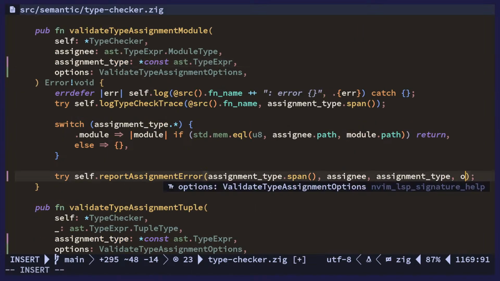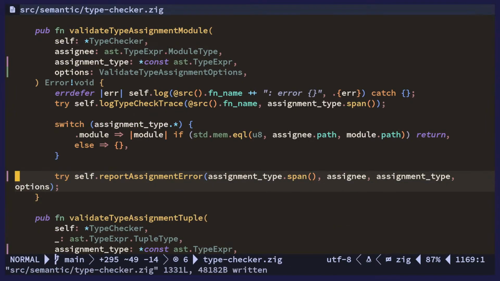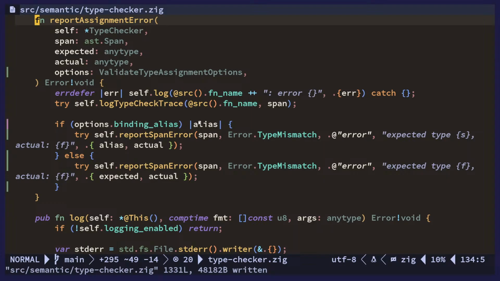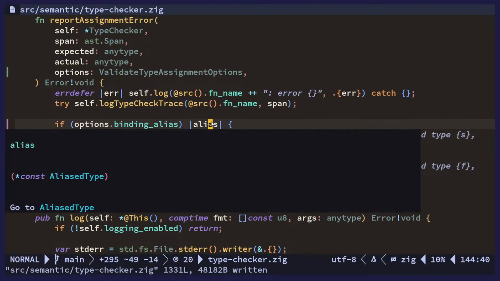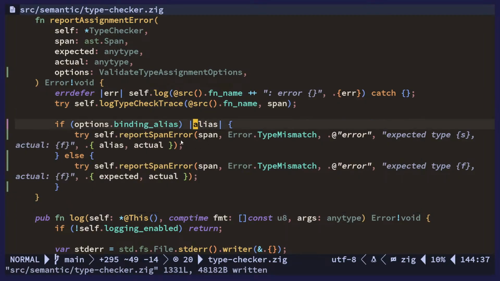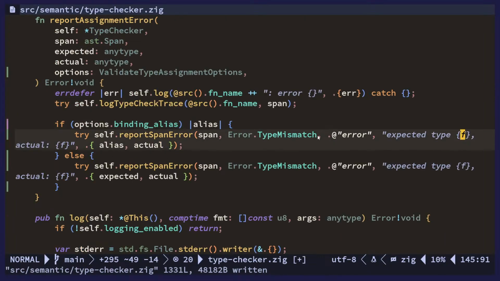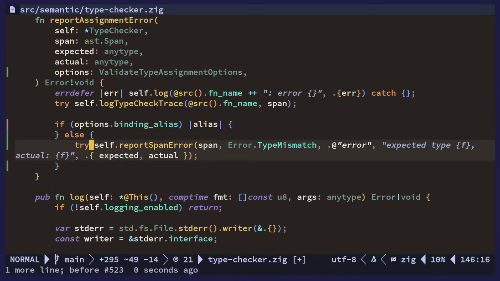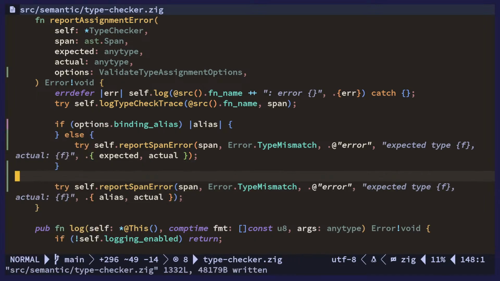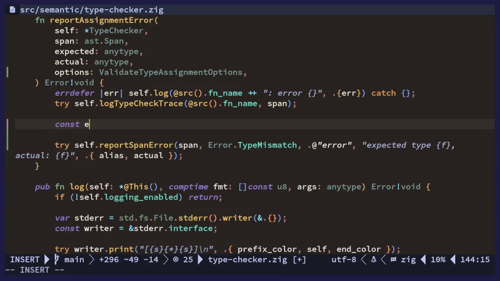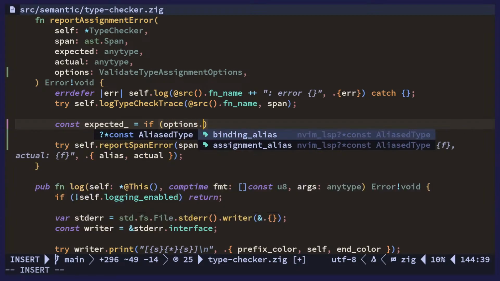Right, so now we need to pass options into this. And also, no, this would also be formatted. Yeah. We could just do F on everything. Actually, let's have one there. But we just need to check expected is if options binding alias.